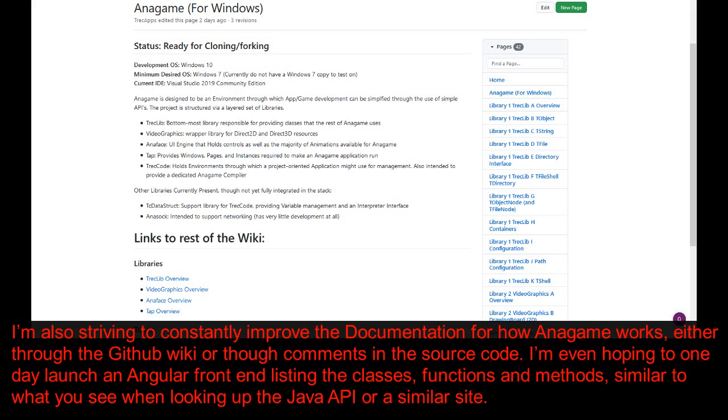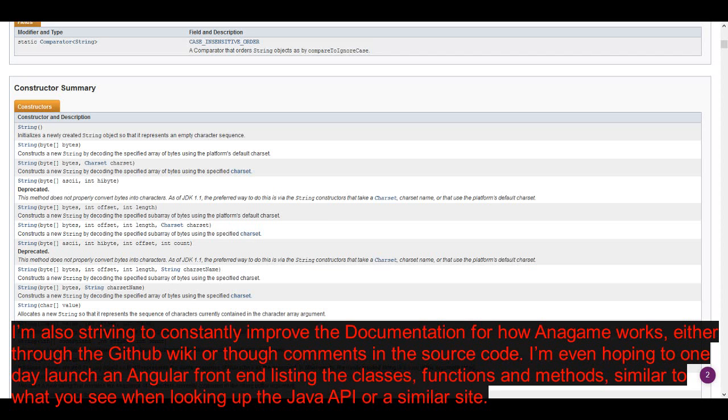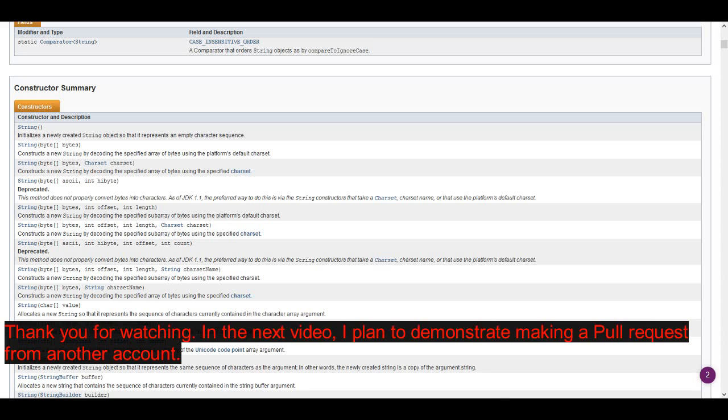I'm also striving to constantly improve the documentation for how Anagame works, either through the GitHub wiki or through comments in the source code. I'm even hoping to one day launch an Angular front-end listing the classes, functions, and methods, similar to what you see when looking up the Java API or a similar site.